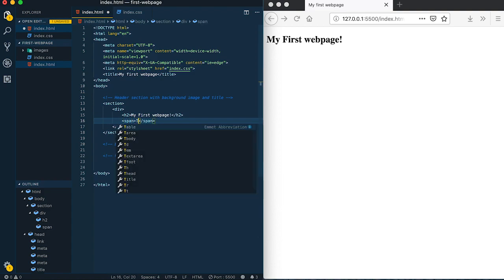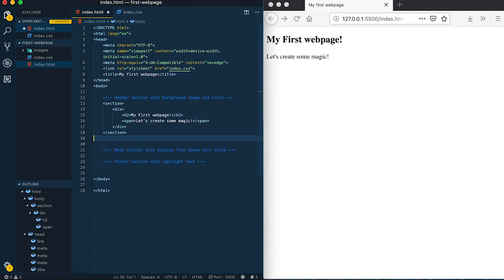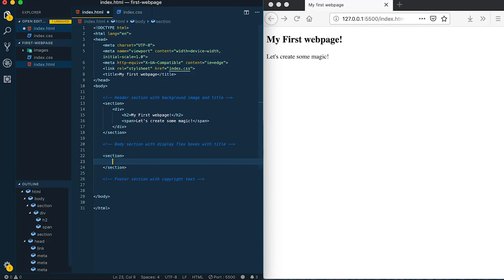And we're going to say, let's create some magic. And there we go. There's our header text. We're almost there, but we just need to start building the rest of the sections. So, although we have a top header section, we need to now create our body. Within the body, we're going to do section.